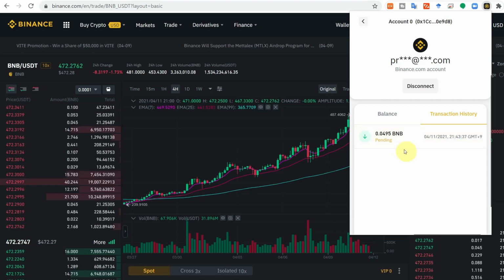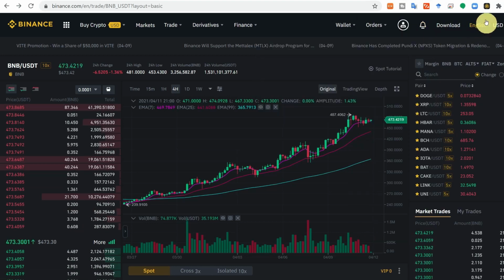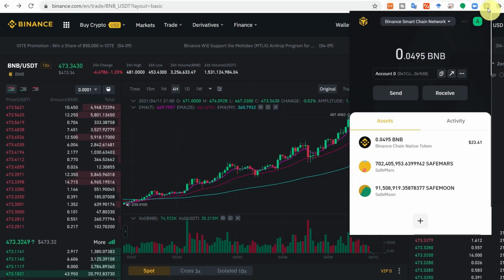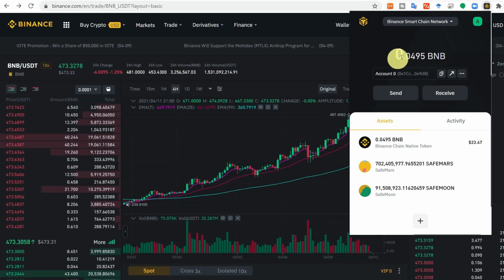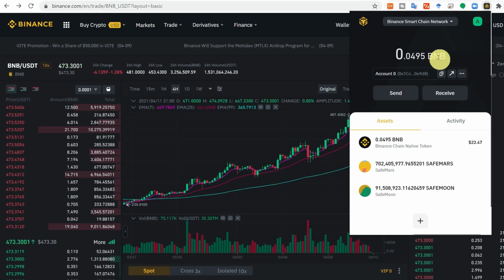It requires some network confirmation, so transaction confirmation. After a few confirmations, it will be deposited in your Trust Wallet. So after some time, you can check your Trust Wallet. Here you will see that 0.495 BNB is received after some transactions.